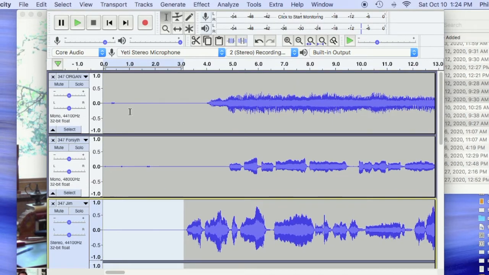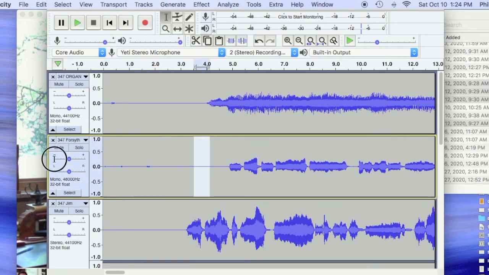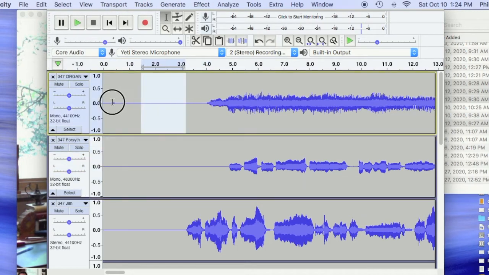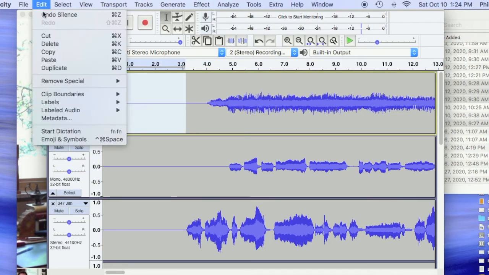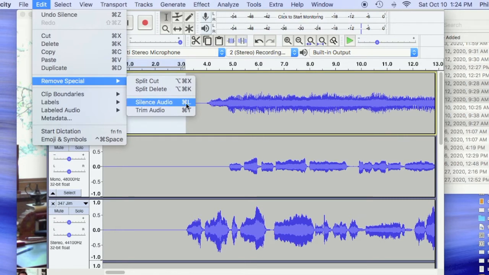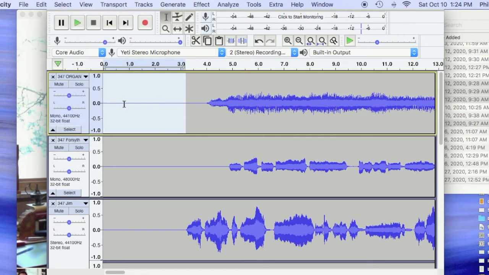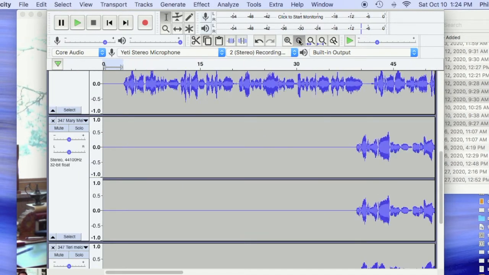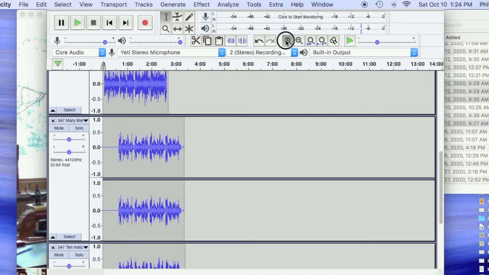Here again, the organ, there's a click here at the beginning, and for Foresight, there's some spots here. Just going to highlight those all the way to the beginning. Edit, Remove Special, Silence Audio. And if you want to use that key thing to make it a little faster for you, you can do that on your keyboard as well. Silence Audio. See, we got rid of that there. Any down here? Good. Now what we also want to do is to do that silence audio at the end.